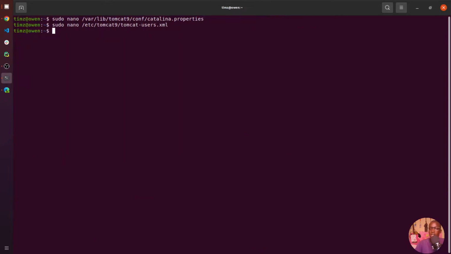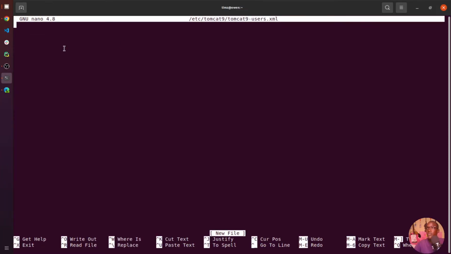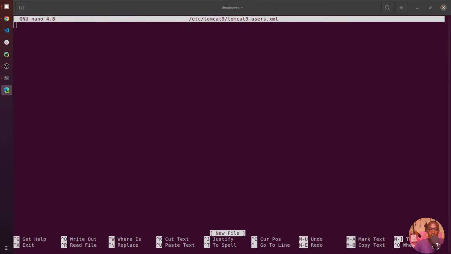Let me just close this. I think I'm adding this on a new file, tomcat9.users. Yeah. So paste the commands that are there.